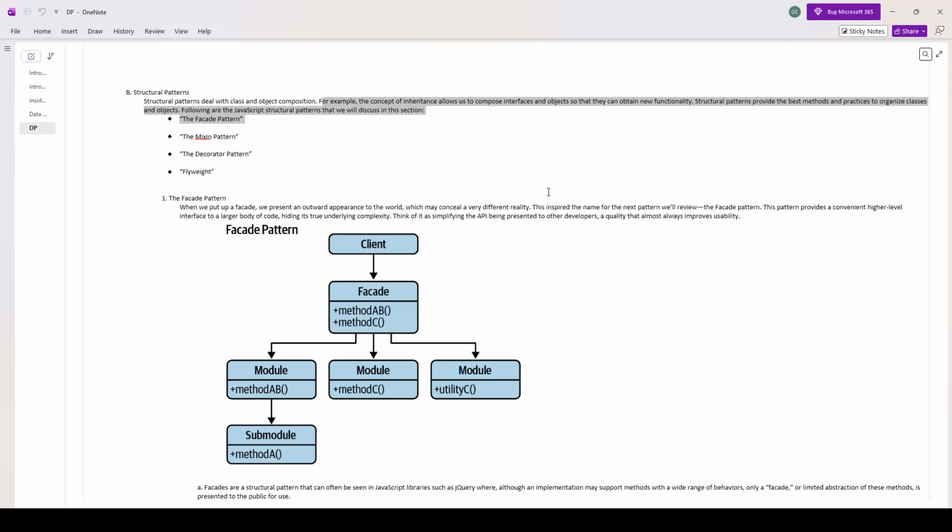You may think that it's a constructor pattern, but it more so deals with how objects or functions decompose in the system. So I'll expand on that later. For example, structural patterns provide the best methods and practices to organize classes and objects.